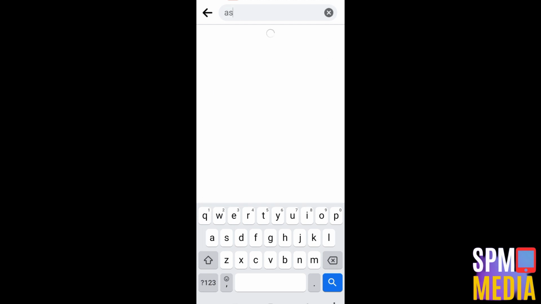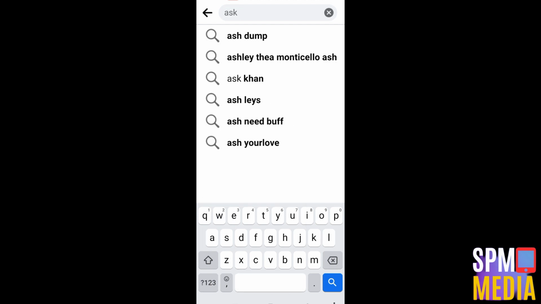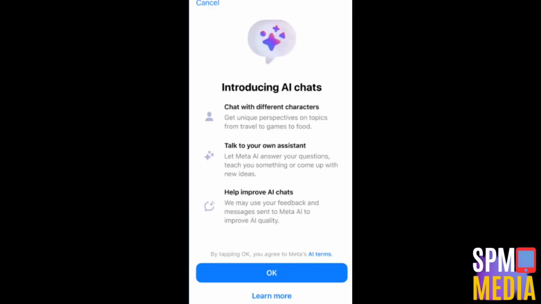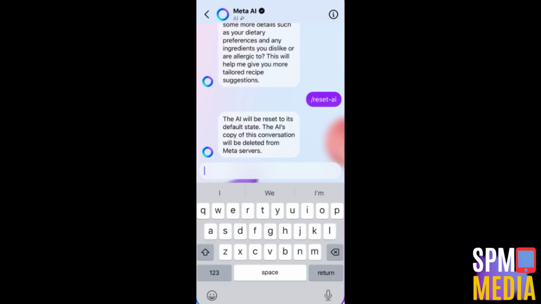If you go to your Facebook and then look for Ask AI, you should probably see it right here, when you go to the search bar. But unfortunately, we don't have this feature yet. So if you don't know what it looks like, this is what it looks like. You should see this "Introducing AI chats" and you should simply use it. Once you tap OK, it will take you directly to your Messenger and you can ask AI about anything.